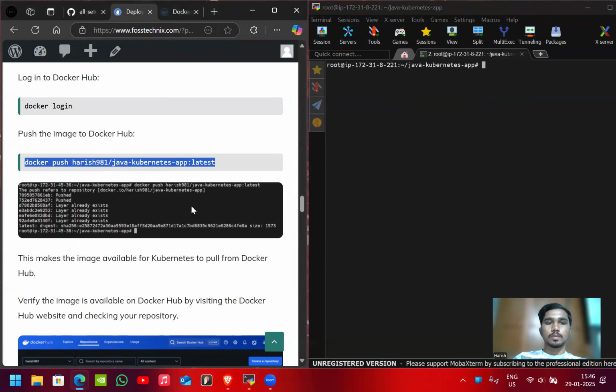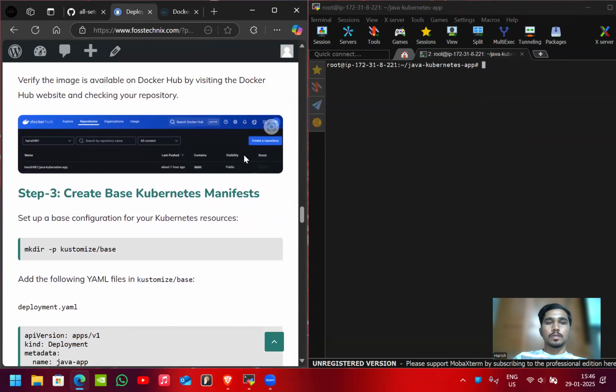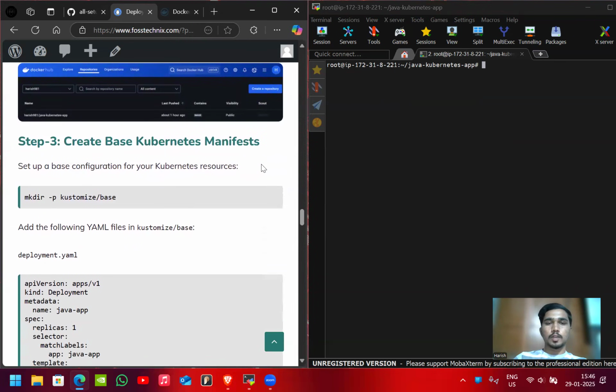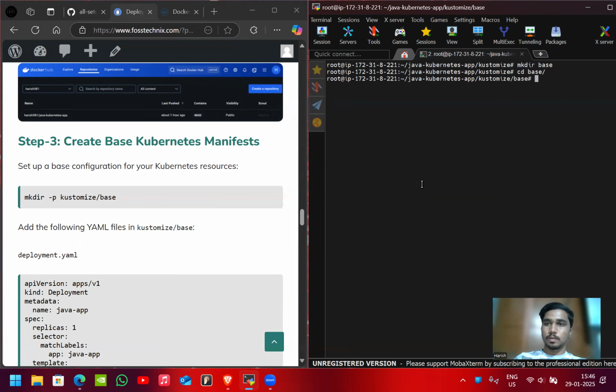Now here I'll create the base Kubernetes manifest. I'll create the folder in this itself. Folder name I'll give as kustomize. Now in this I'll create the base. Here I'm going to create the manifest files, which are deployment, service, and kustomization files. Now I'll create the deployment one first.